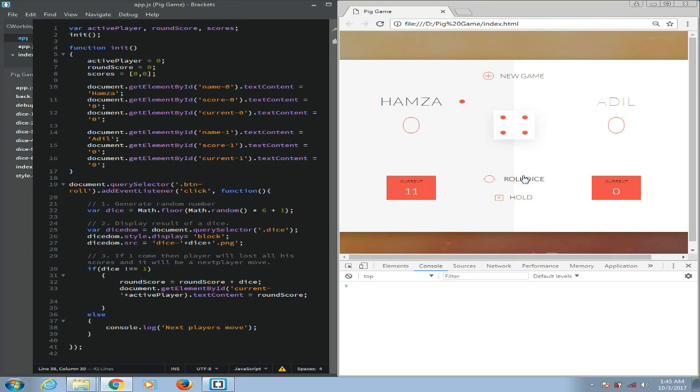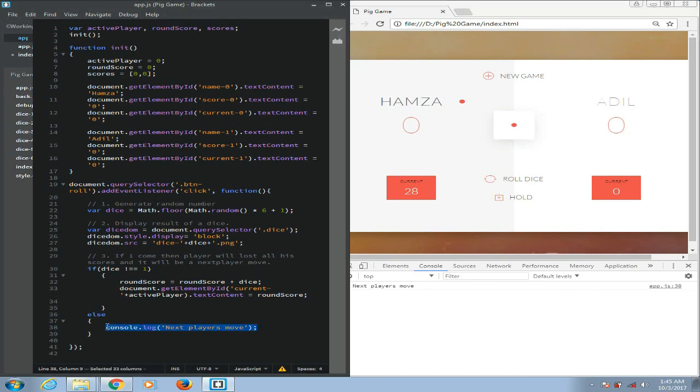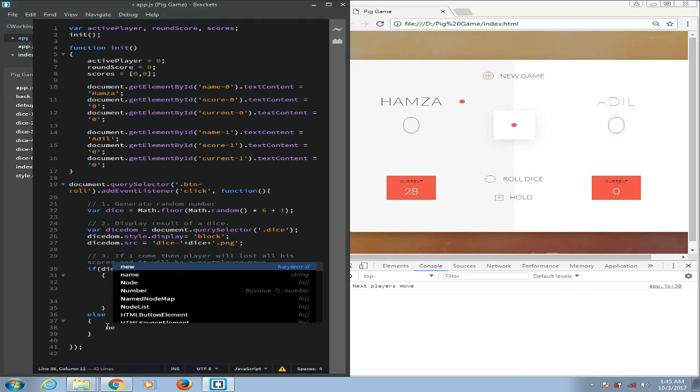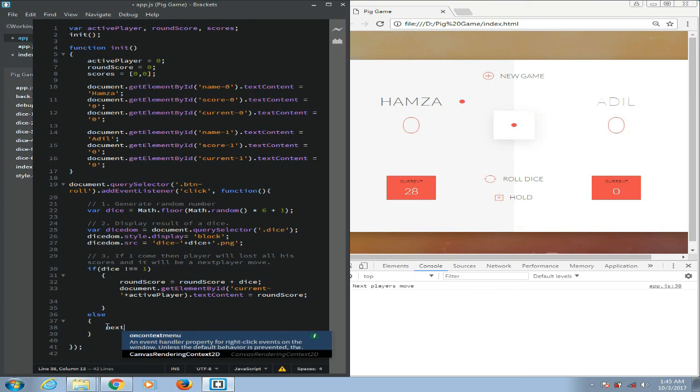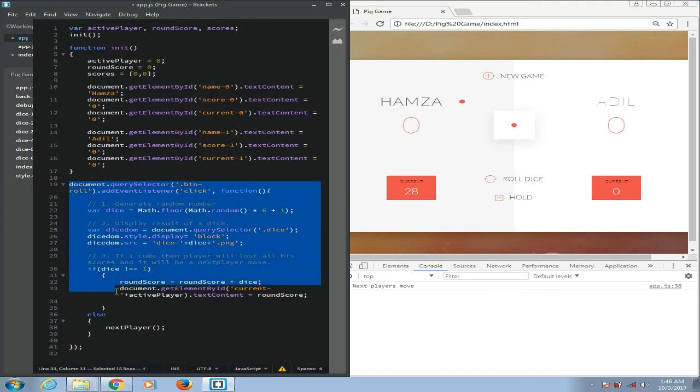So as you can see, the score is being added. So whenever one comes, it will go to the next player move. So don't worry about it, we will make a function for our next player, so you will know next player. So okay, it is our roll dice coding.